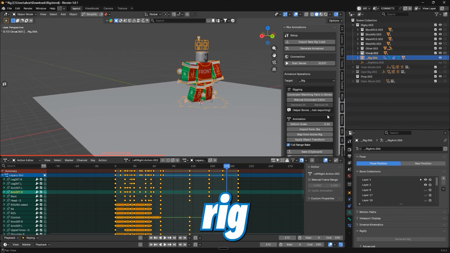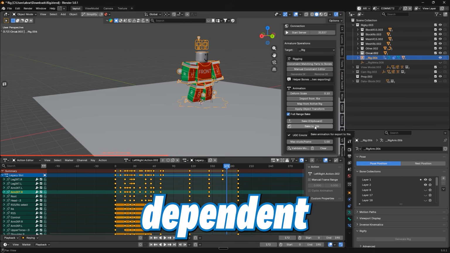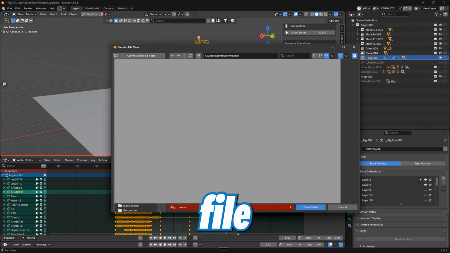Just pick your rig and click to bake as clipboard. You can also bake as file. It all depends on you. Right now I'm using bake to file. Now select the path.